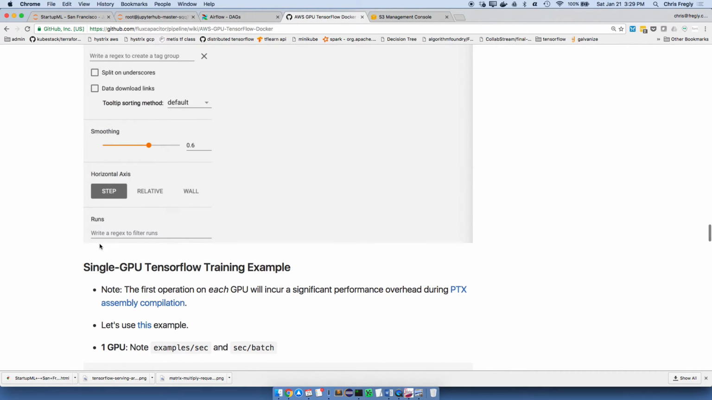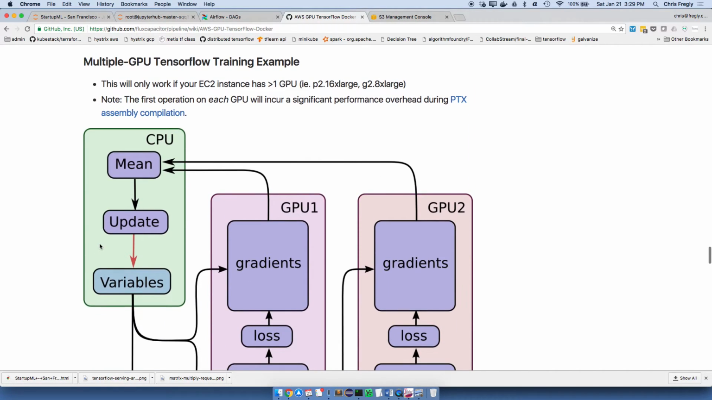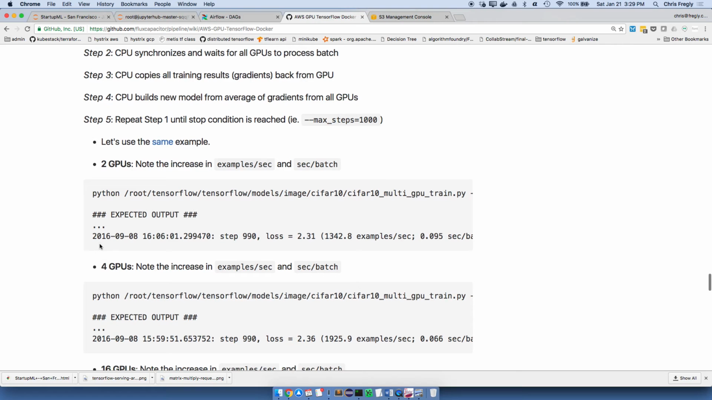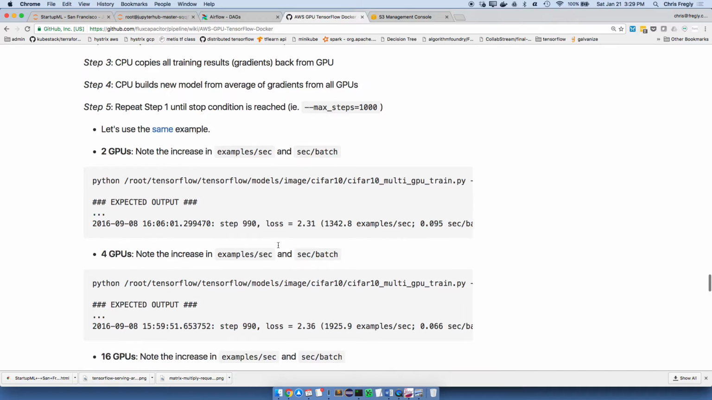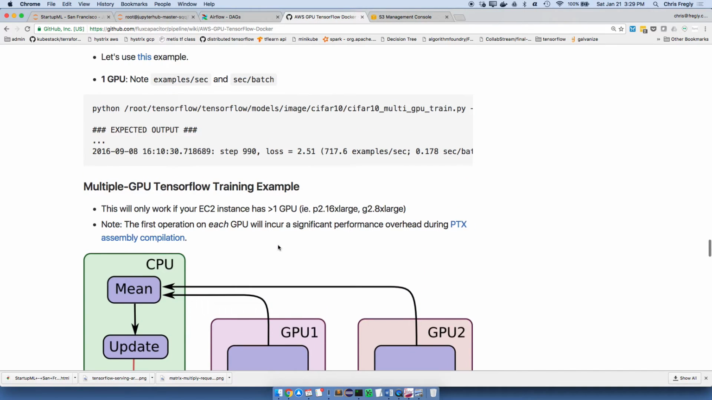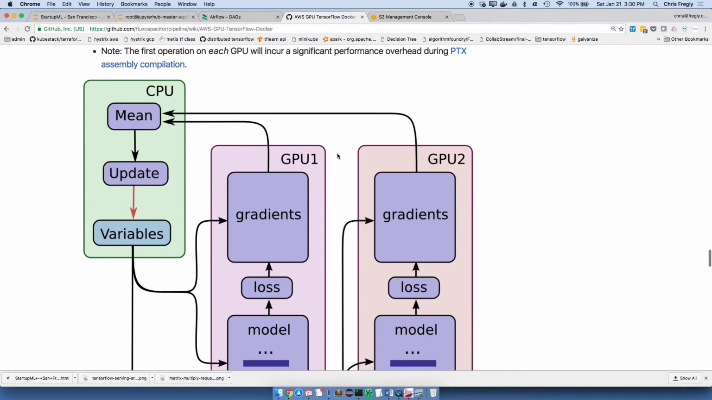What I wanted to show is that this is single GPU, and there's a picture of multi-GPU training. It's just doing the CIFAR example with 2, 4, 16 GPUs. People keep asking if it's going up linearly. I don't have it charted nicely, but if you look at the numbers for throughput, with one GPU I was getting 700 examples per second.